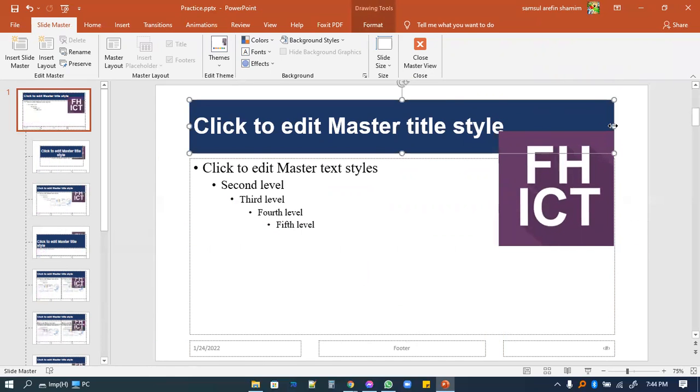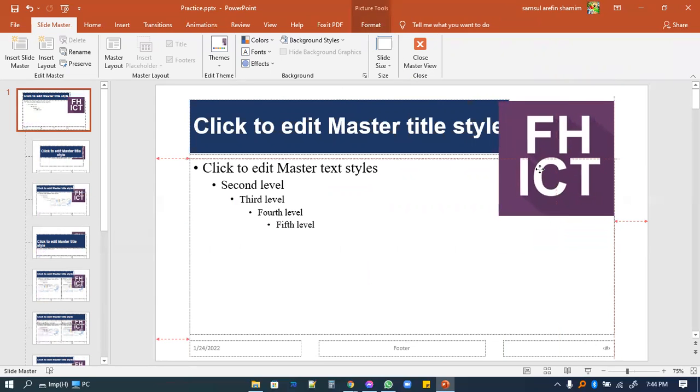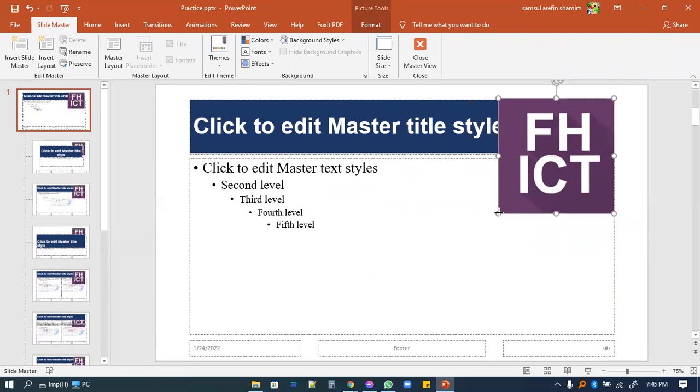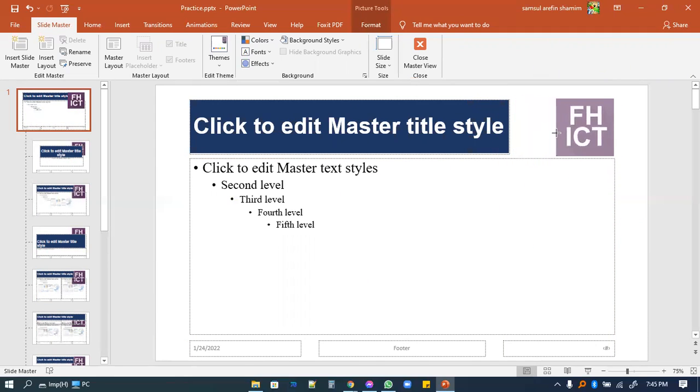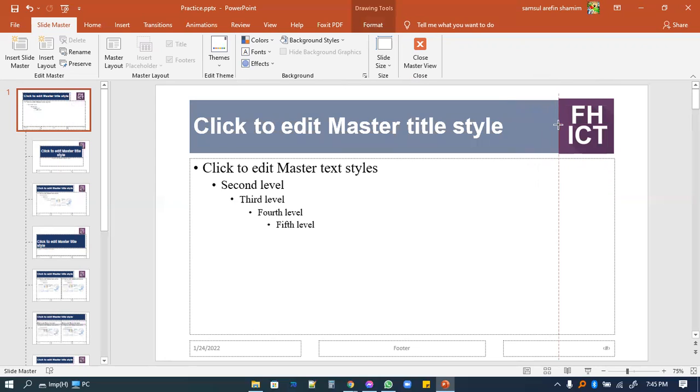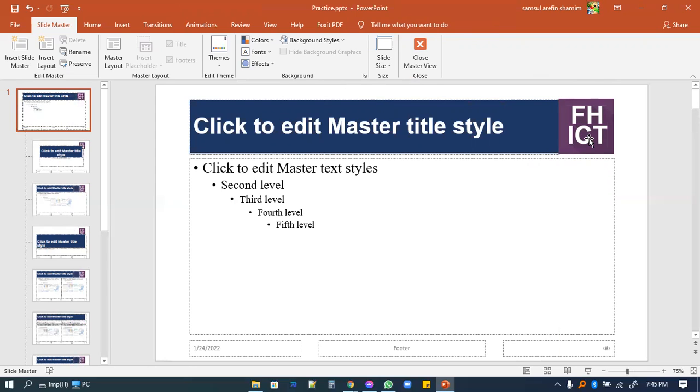Okay, I need to make it smaller a bit. So let's put it here like this, and let's make it smaller a bit. So I think that's good enough. And now beside it. Okay, so let's move it up, down. So we are done with our logo, I think.